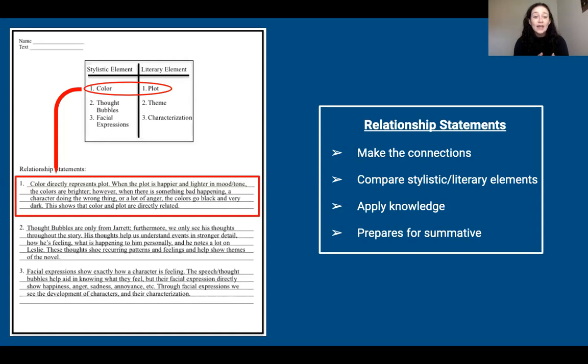The students would then, in that chart above, relate one and one, so one stylistic, which is color, and one literary, which is plot. Then below, they would create a relationship statement, about 2 to 3 sentences. Relationship statements and this exercise are really good because it allows them to make those connections within the vocab and the elements that you're teaching them, and allows them to apply their knowledge of what you've taught them. This directly prepares them for the summative of being able to compare two characters, compare two things. This really lets them practice that. It also lets them see the stylistic and literary elements that are happening within the text to apply those accurately to their summative assessment.